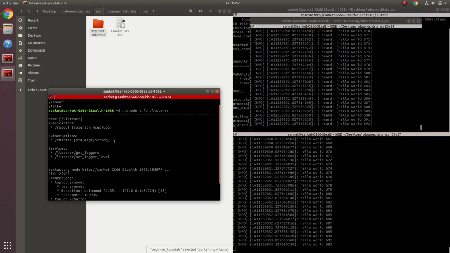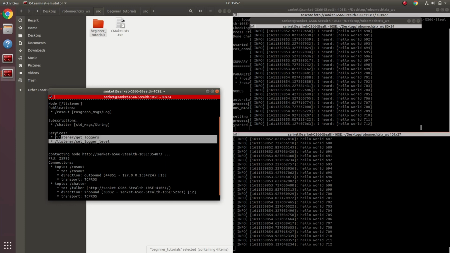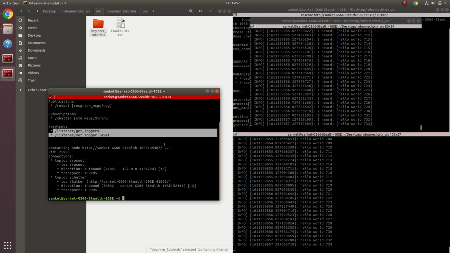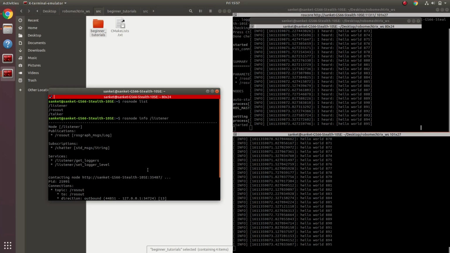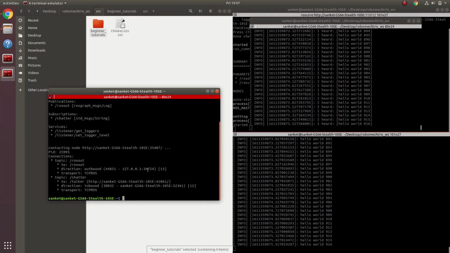It is subscribing to the topic chatter over here. There are a couple of services involved. Other than that, from where is this getting published from? So this is my laptop. There can be situations where you have multiple systems, and that would help us debug which IP this node is coming from. This was rosnode info.